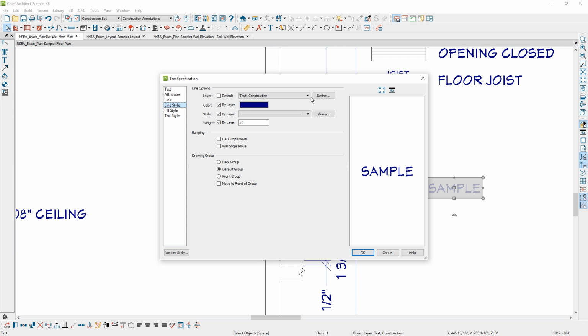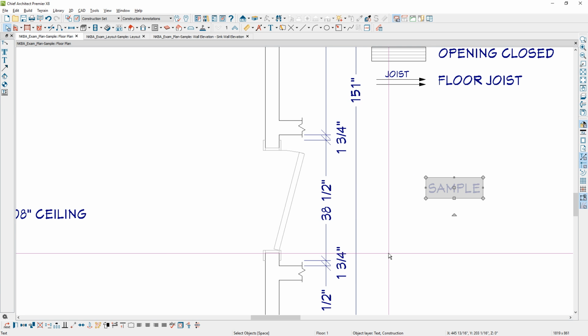So I've set up text mechanical plan, text floor plan, and text construction. That way, when you change your layer sets, various text goes on and goes off. And when you change your annotation set, it sets up the default so your text will go on a layer, your dimensions will go on a layer, and it just makes it a lot faster to do things rather than writing text, opening up, and changing your layer.